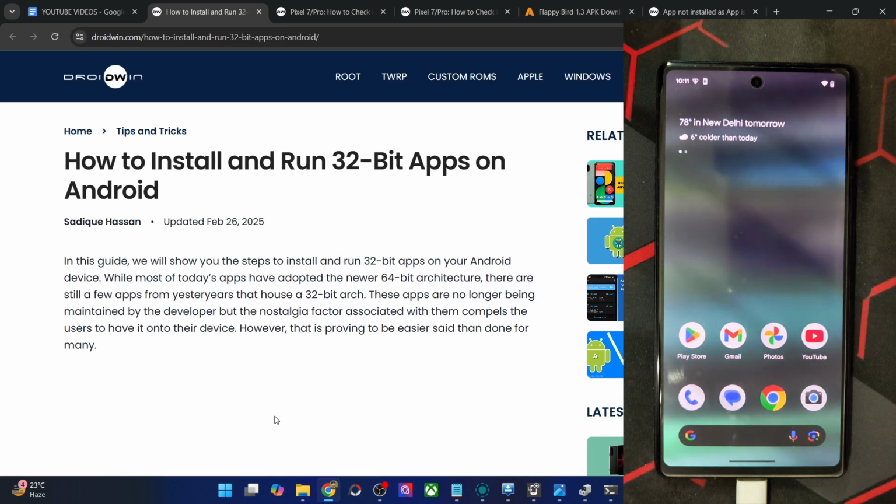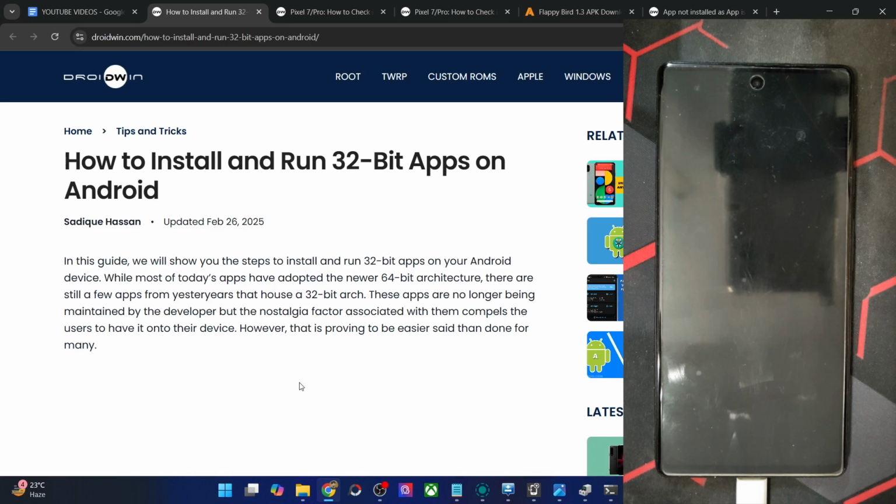So as you might be aware, all the new Android phones come with a 64-bit architecture, also known as ARM64, and they no longer support 32-bit apps. With that said, there exists a nifty workaround using which you could easily install these apps onto your phone.